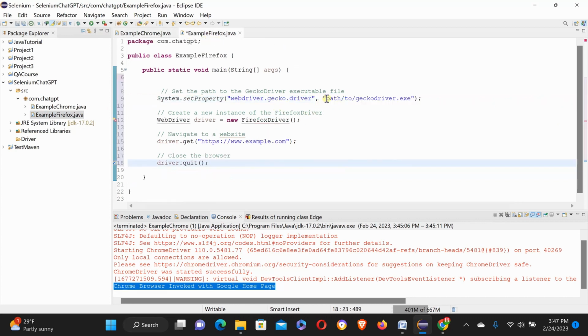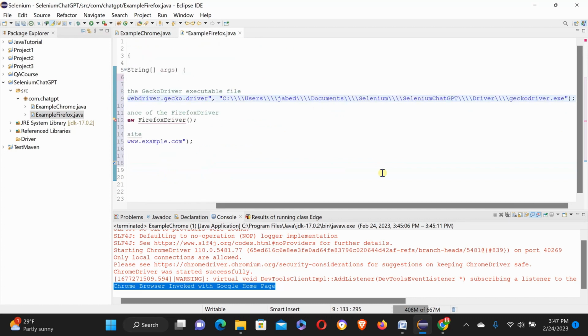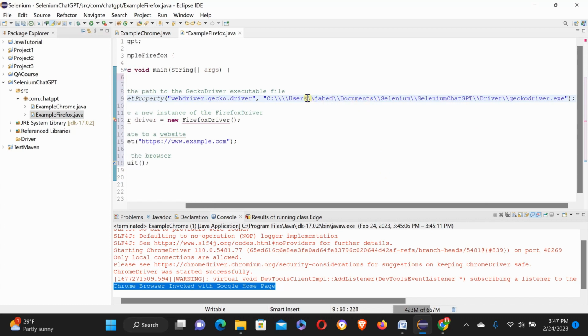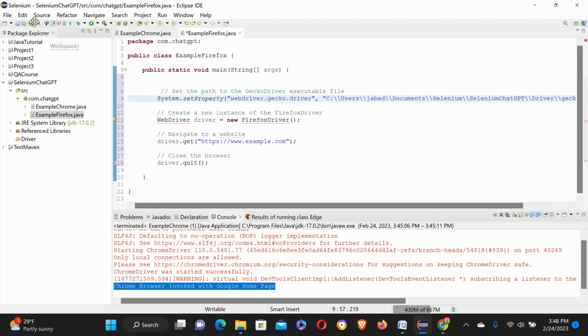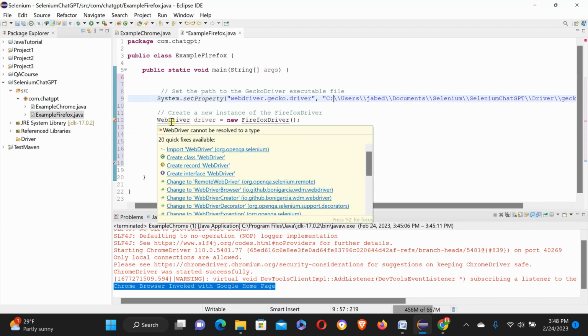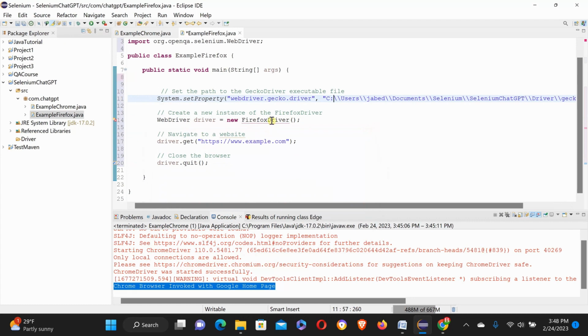So Firefox, here is our path. Oh, it is written \ 4 times, it will be 2 times. Then in a similar way you need to import WebDriver, mouse over, import WebDriver. Then you need to import the Firefox browser. Then you can put your web application URL, google.com. Then the browser will close.